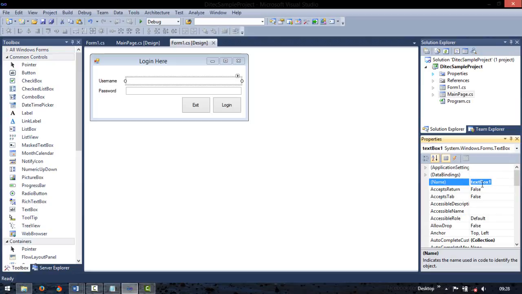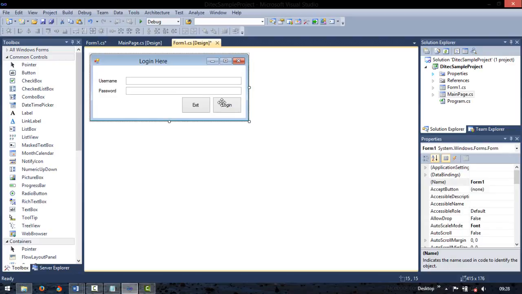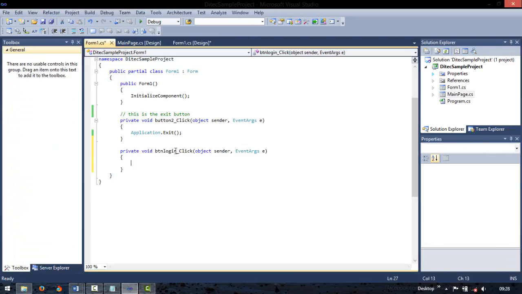If it is a text box, we will give the name as txt. I'll give as uname. For the password, I will give as txtpass. And for the login button, that is a button, so I'll use btnlogin. So those are the names we give. Okay, now we'll go inside the login part. Now you can see btnlogin click.